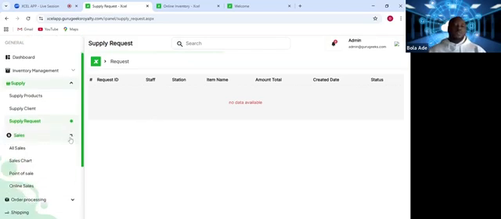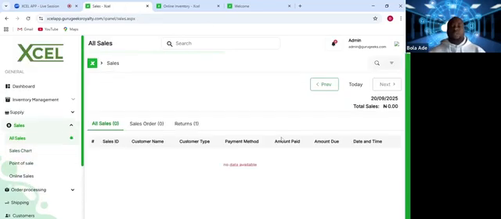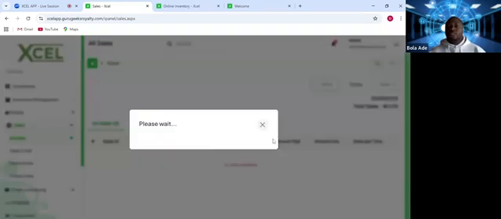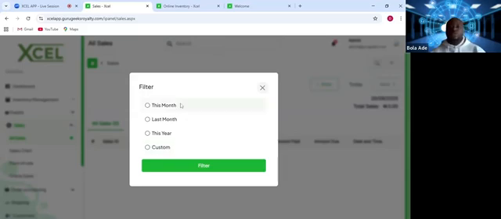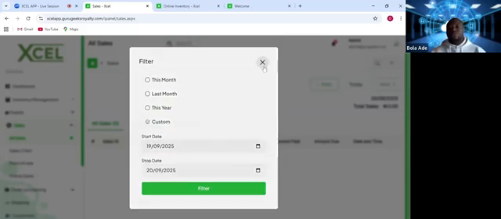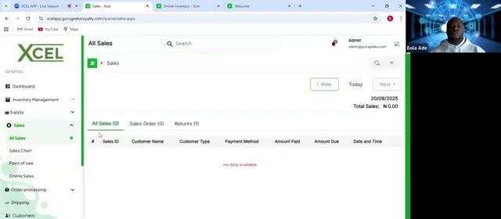So basically, sales. Now, this is where you can track all sales that have been made, right? And you're also able to filter, right? You also have the capability to filter all of those sales. So you can filter this month, last month, this year. You can also give a custom filtering, so you can filter based on all the sales you have made. And this is all the sales that have been made. You as an admin can see all of the sales that have been made by all of your outlets.